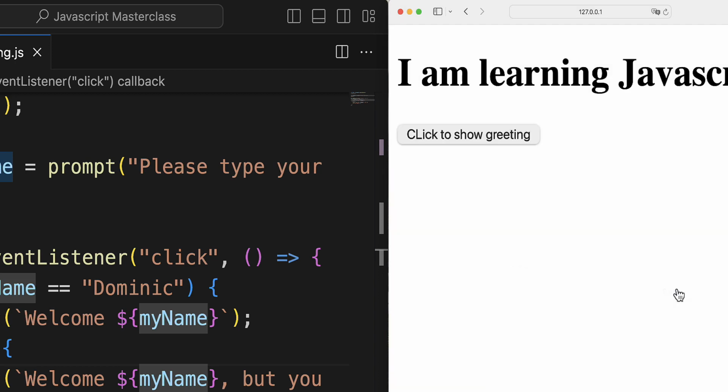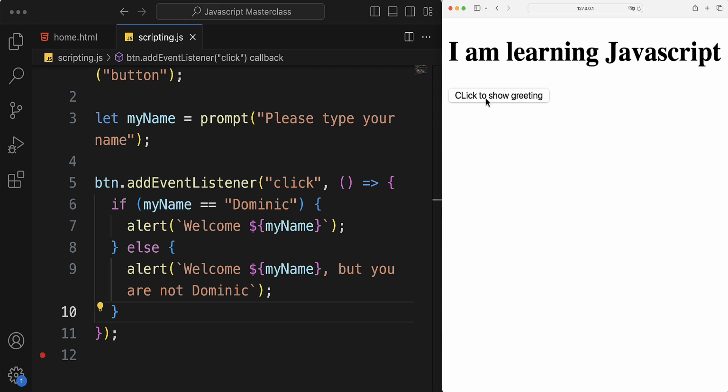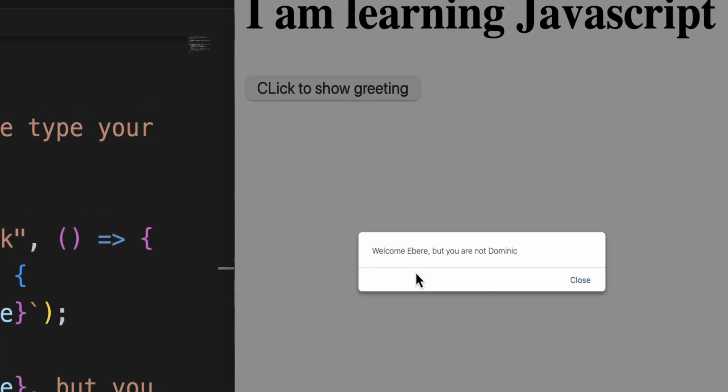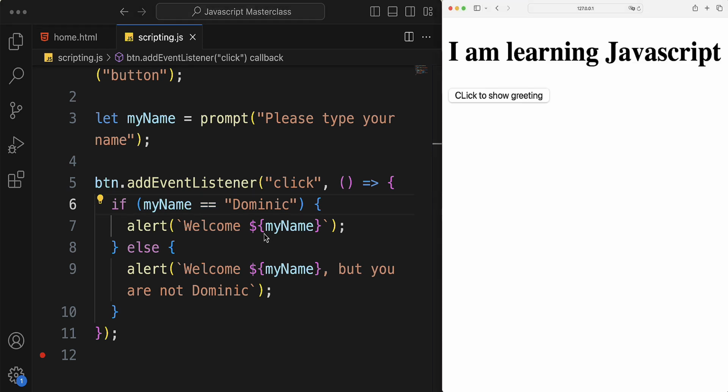You can see. But what if I save this file again and run this, and instead I put in Ebere and click on OK, and now click to show greeting. It's going to say welcome Ebere, but you are not Dominic. So you can see how we've used this comparison operator, in this case the equality operator, to actually display something to the user. And so that's the basics of the comparison operators.